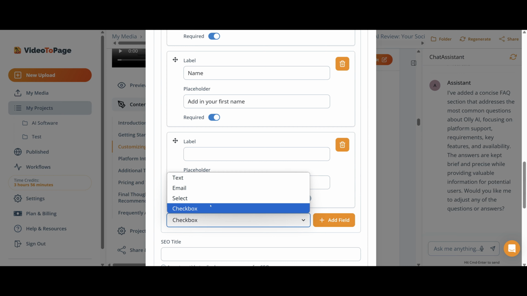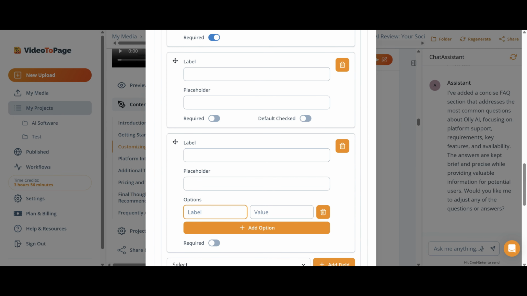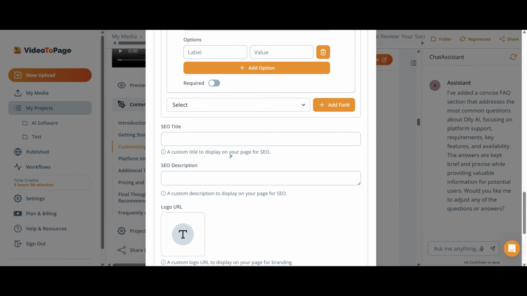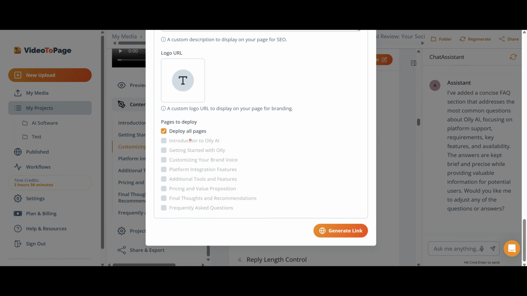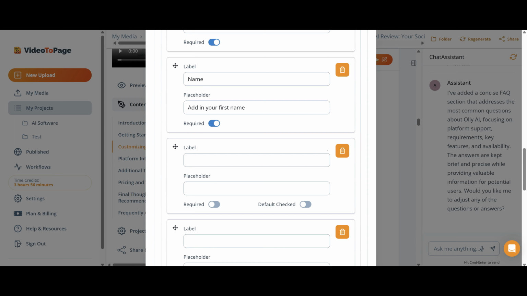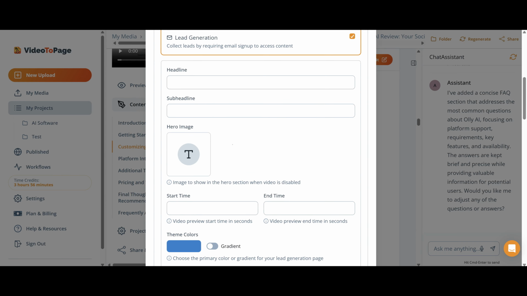You can also add in select. So if we went there, you could put in an option and a value. If you want it to be SEO optimized, you can add in the SEO title and the description, your logo, and it's got all these tick boxes here. But I'm guessing once you fill out the form, it will be able to show more of these options. And then you click generate link and it will generate this form for you. So that's really nice. Great for a course, I'd imagine.